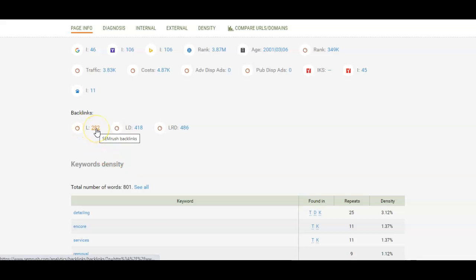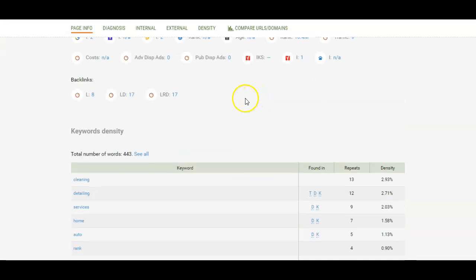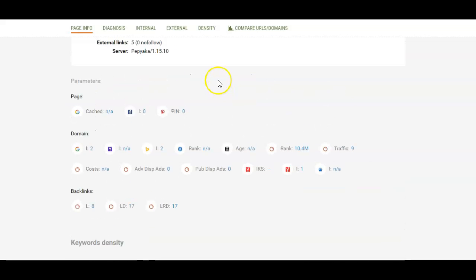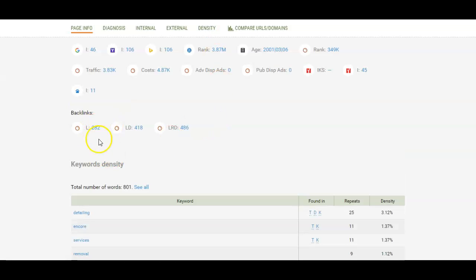I use a tool called SEMrush that this will actually redirect you to and show you a list of backlinks. And it looks like they have 282 backlinks. And now when we look at your backlinks, you're looking at about 8 backlinks. And that's probably, like I said, how they're getting those rankings like that.